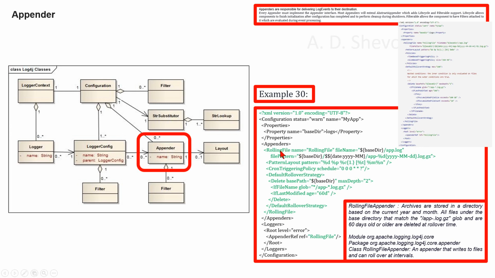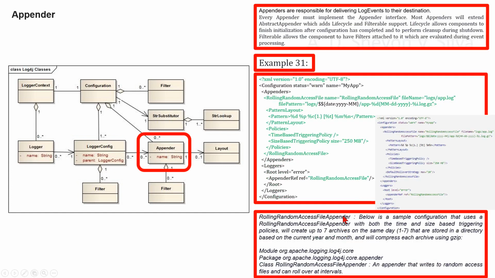The class RollingFileAppender in package org.apache.logging.log4j.core.appender in module log4j-core is an appender that writes to files and can roll over at intervals. Now we are considering the RollingRandomAccessFileAppender. Below is a simple sample configuration that uses a rolling random access file appender with both time and size based triggering policies.